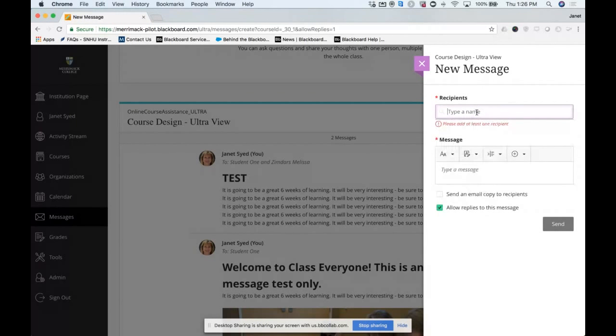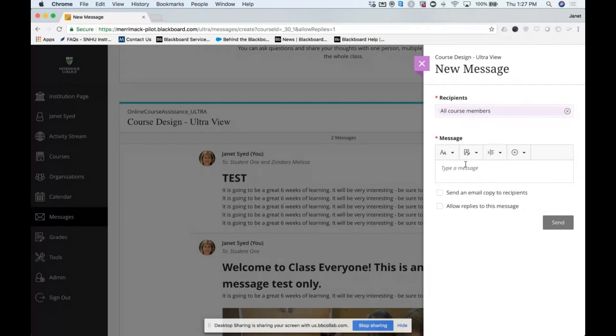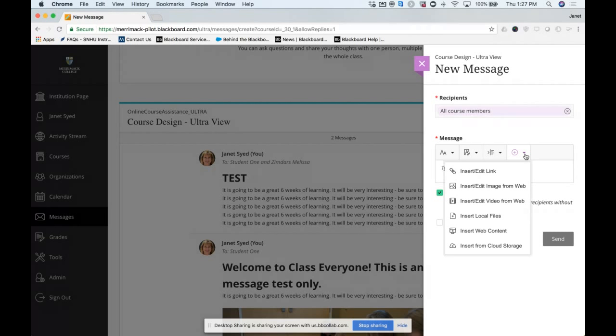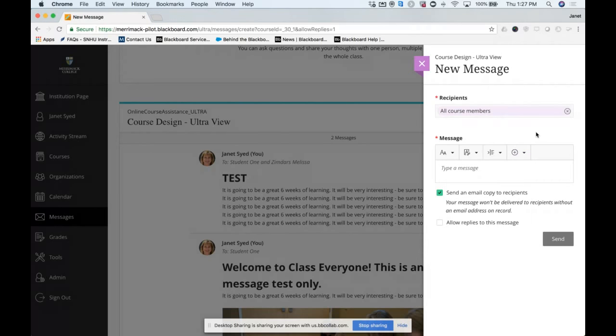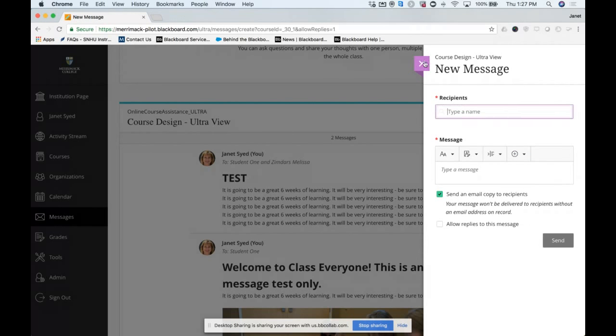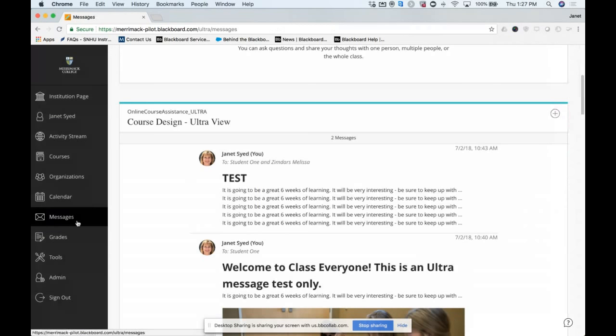And you also have the option to send an email copy, which is fabulous. So you just have to remember to check that box. And then you can either allow replies to the message, or if you just want to broadcast it, that's entirely up to you. You do have the rich text editor here as well, with the ability to insert video, images, local files, and etc. So again, that's your global messages.